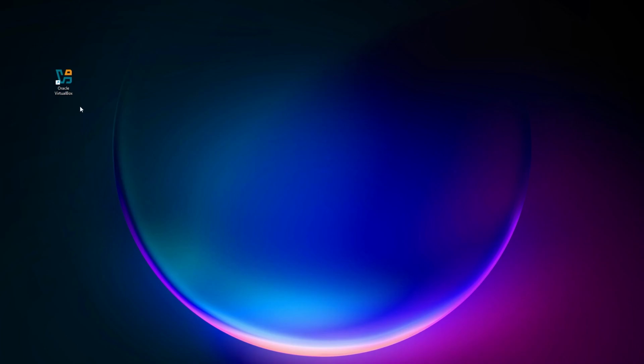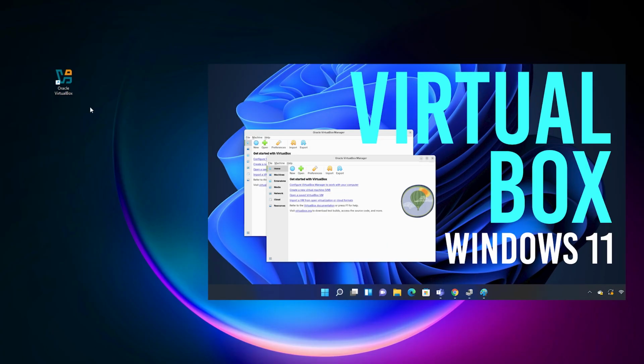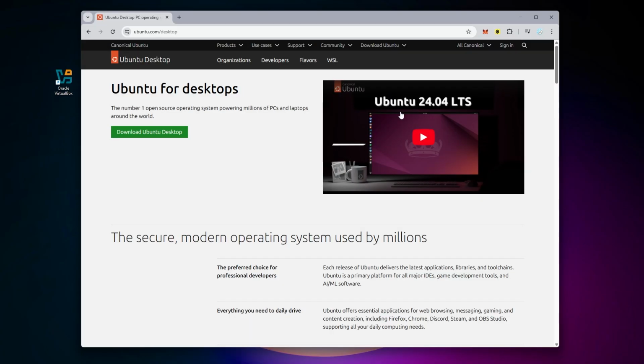So we already have VirtualBox installed on my Windows 11 PC. If you haven't already installed it, you can check out this video and I'll walk you through the steps. And what we're going to be doing today is installing Ubuntu 24.04, which is the long-term support version. And we'll be installing this inside VirtualBox on a Windows 11 PC.